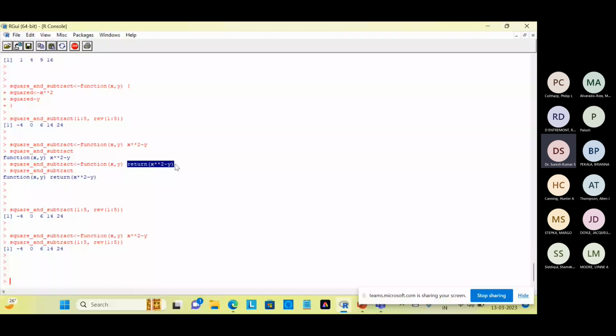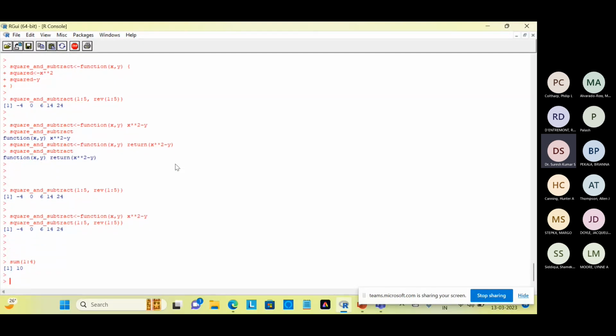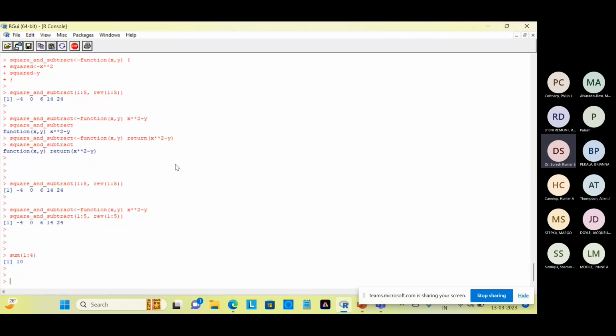Now suppose there would be many cases where we would be required to find the summation of numbers, which in R is called summarizing. Now suppose I want to find out the sum of the first 4 numbers. In R, it's very simple. I just say sum of numbers from 1 to 4. It will tell me it is 10. Just using the sum function, which is the summarize function.